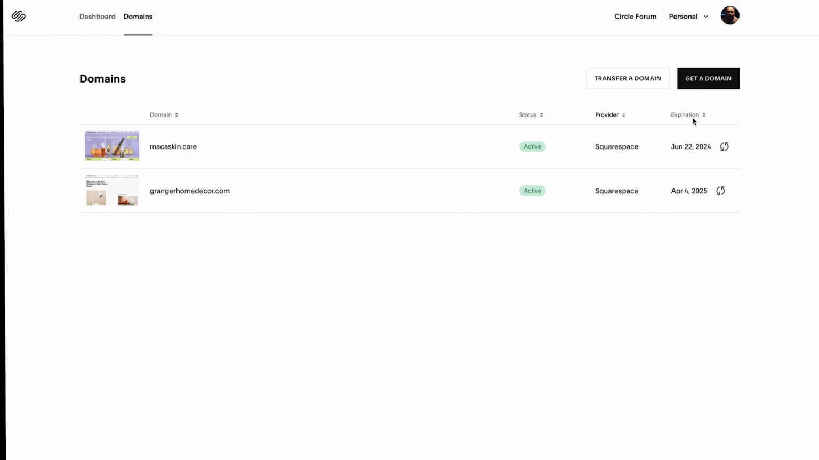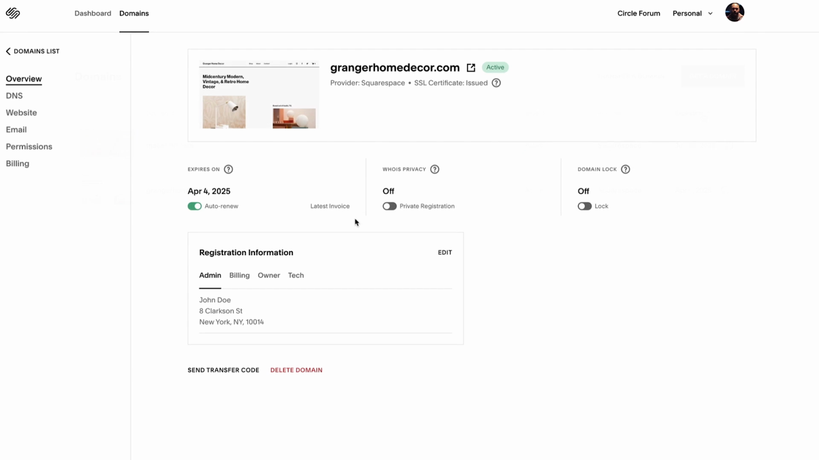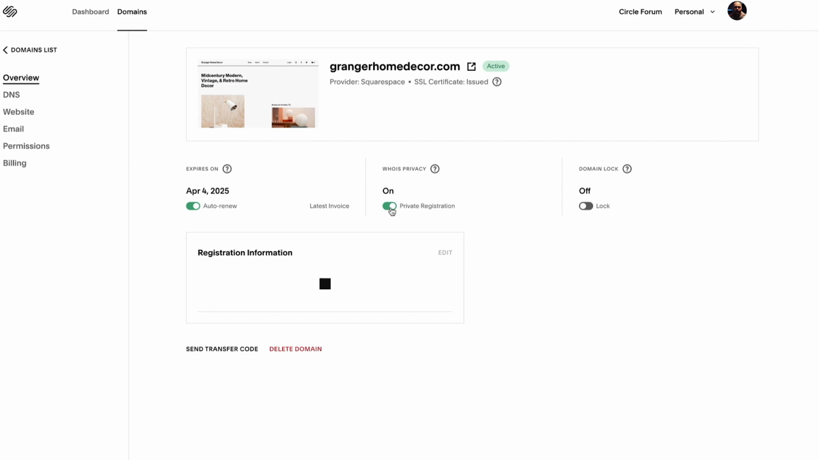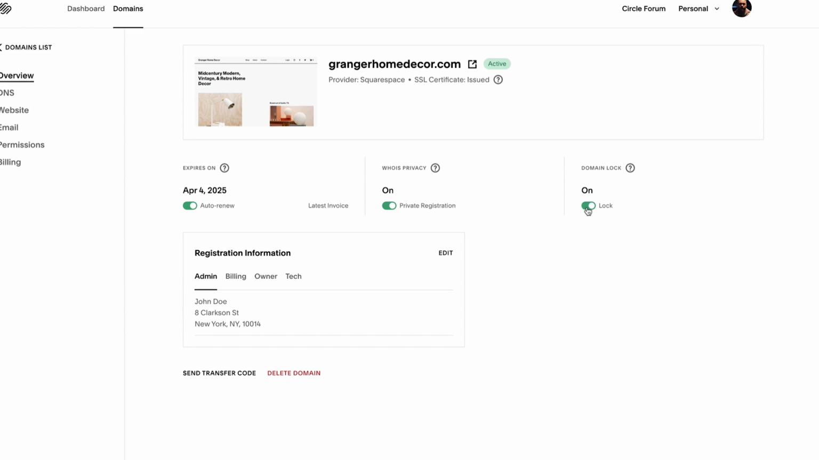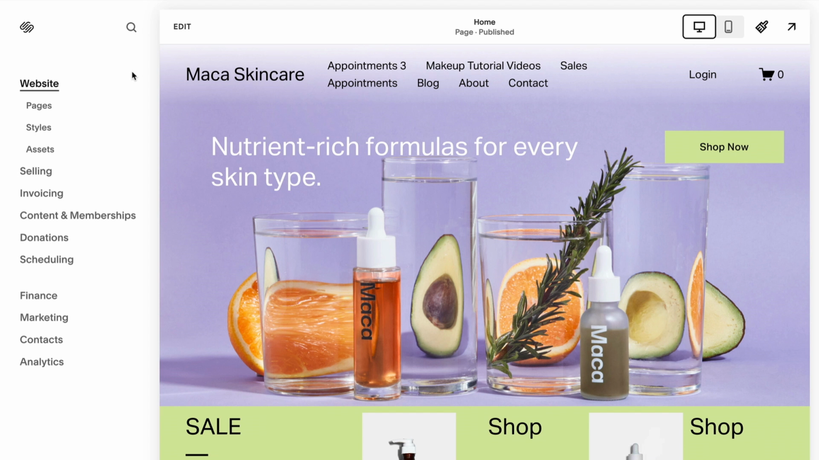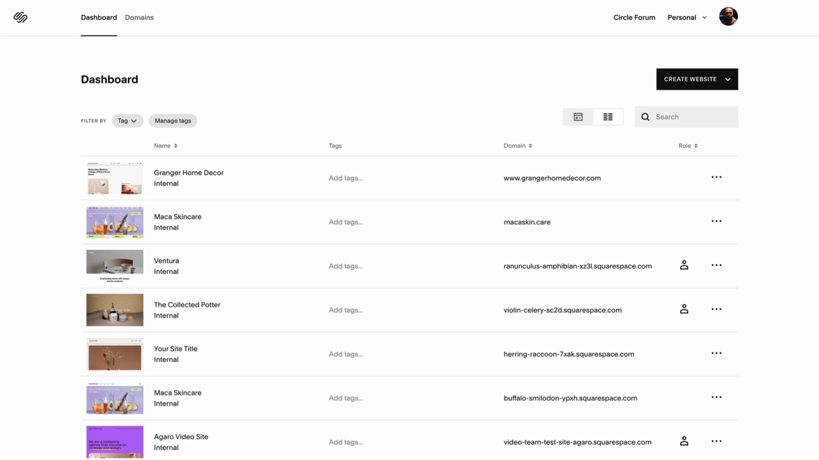Use your domains dashboard to review and manage your Squarespace domains in one place. If you own multiple domains, your domains dashboard is a great tool for navigating and managing them all. You can find your domains dashboard at account.squarespace.com/domains. If you're logged into a site, go to the Home menu and click your profile picture or initials.